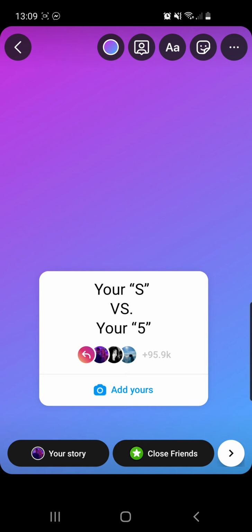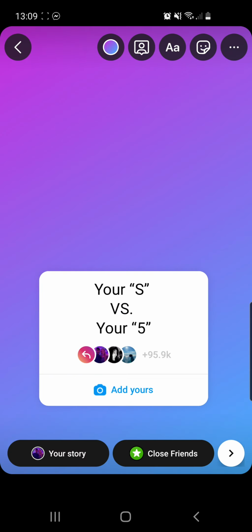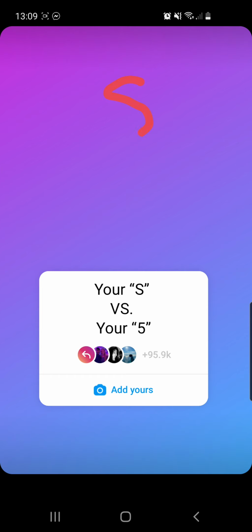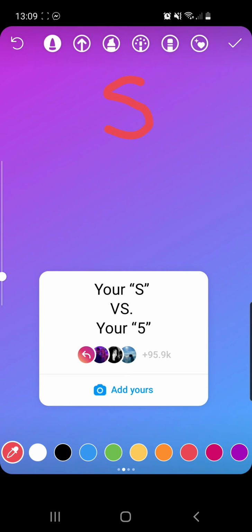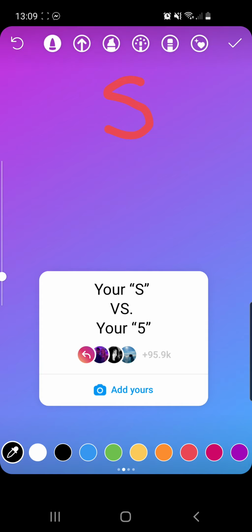And now to type in our S and 5, we have to go to stickers from the top of the screen. We have to click on those 3 dots from the right top of the screen. And here we have the first option, which is draw. And now you can choose a color to type in your S. And now if you want to type in versus, you can add another color to be different.